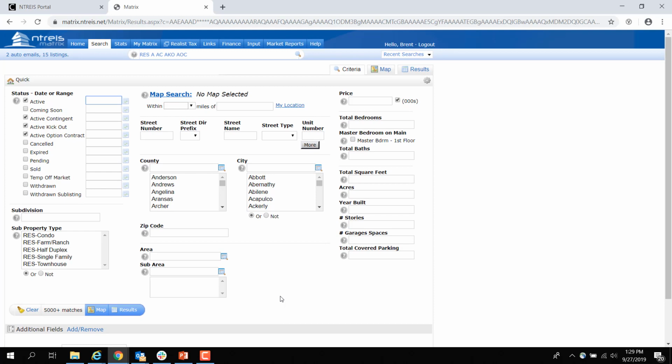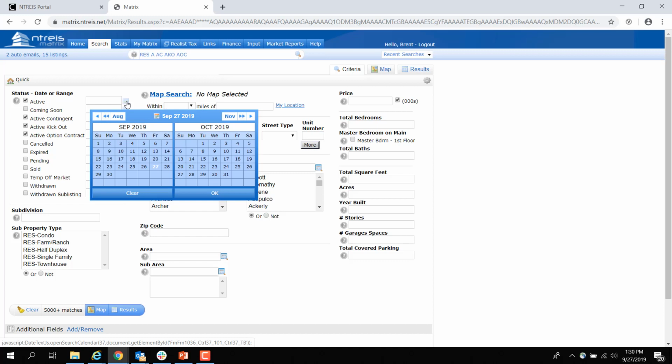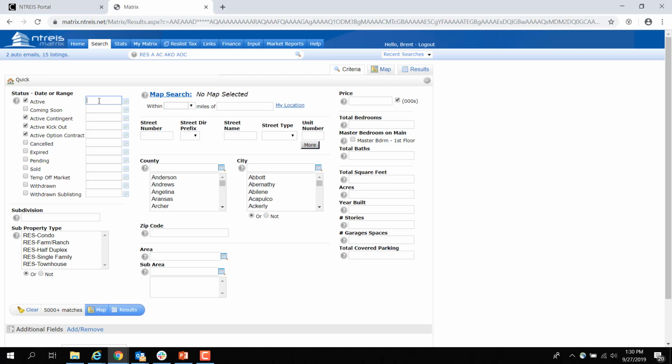Let's talk about some of the search boxes that are available to you. First, we'll look at the status. You can enter either a date or a range here. Select a date simply by clicking the calendar icon. Or you can also enter something like this, 0 to 60, and that'll find you all the properties that have been active in the past 60 days.